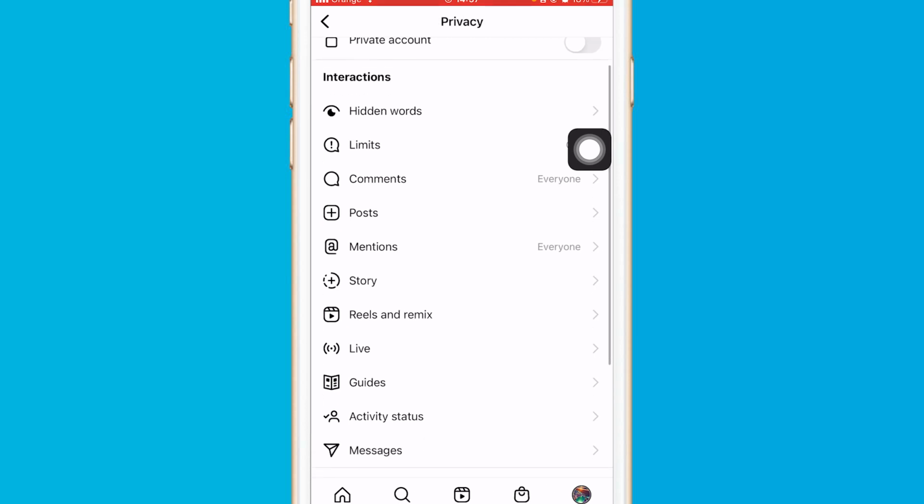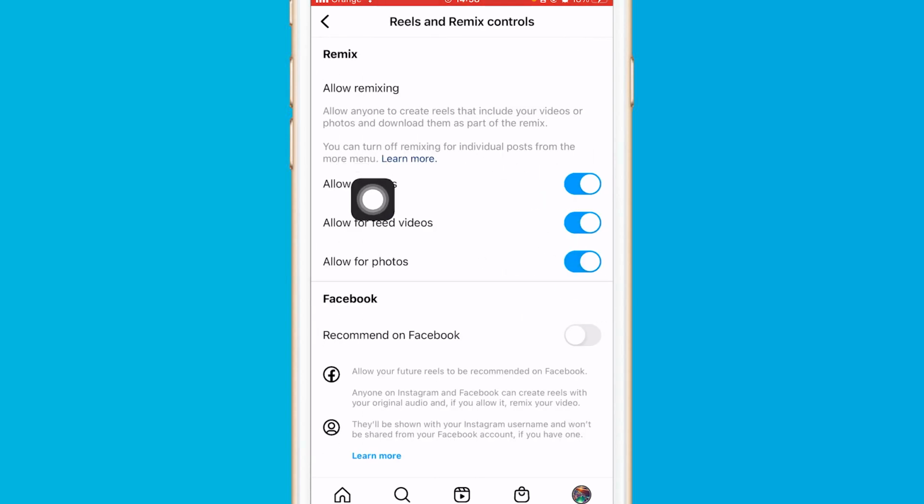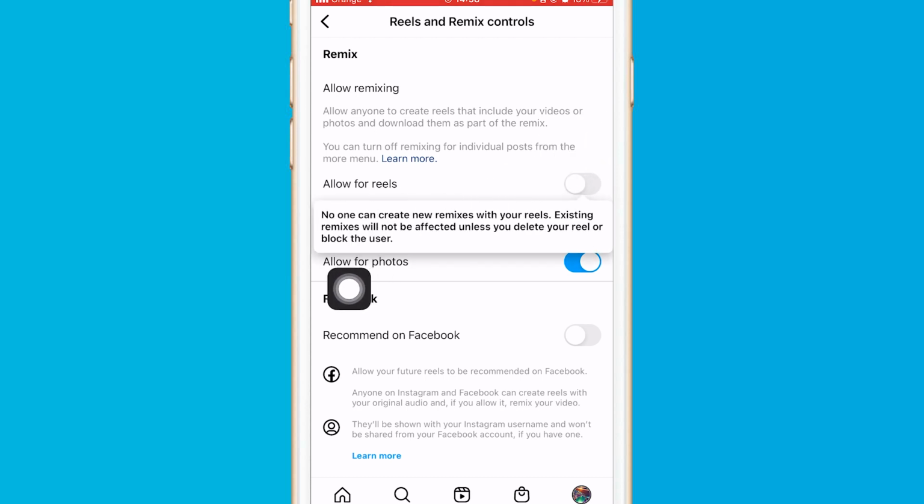Now, if you look here, guys, you will see here reels and remix. Okay, now if you don't see here reels and remix, probably you have a private account. This doesn't work on private accounts. Now turn it to public and you will see here reels and remix. Click on it, and here you will see here allow for reels. You can turn it off if you want. And also you will see here two other different options.